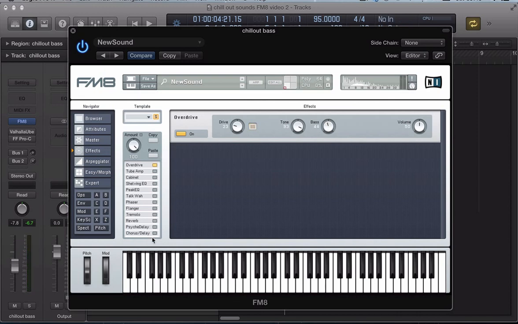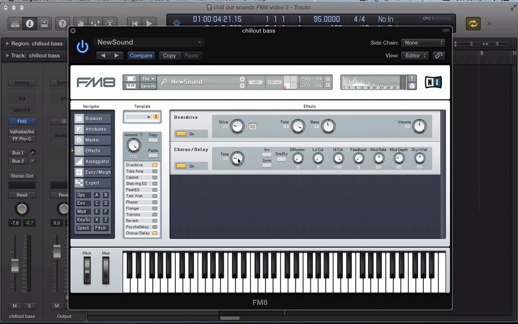And I'm also going to add a chorus in here. Keep the time at 20, and just push the low cut up a little bit, so we haven't got any real low frequency in the chorus effect. And bring this dry wet down so it's a bit more subtle. It's about 16, 17. So that's everything on the synth done.